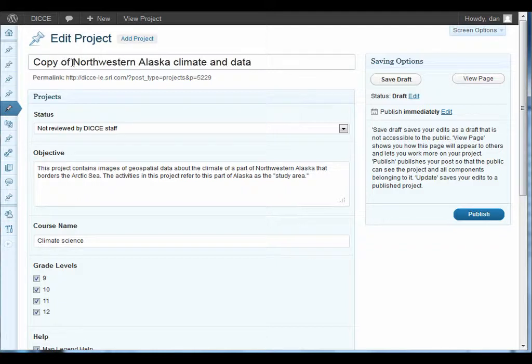So first thing I'm going to do is change the title, Northwestern Climate and Data version. I'm going to change it to Northwestern Climate and Data adapted for middle school. And I'm going to make some edits of it. I made an edit of the objective.